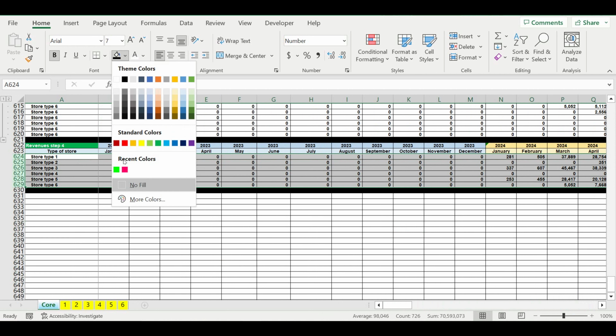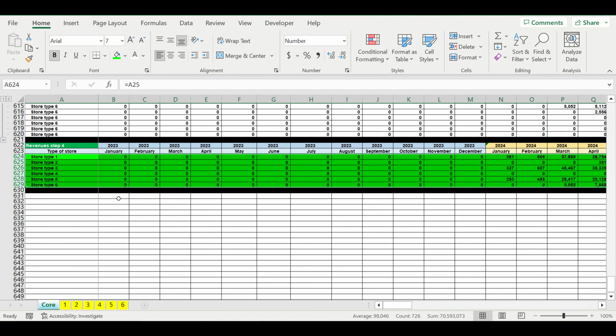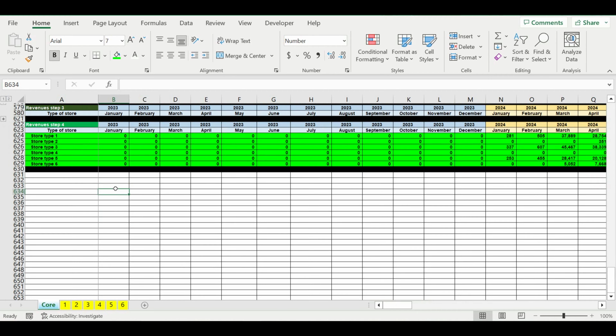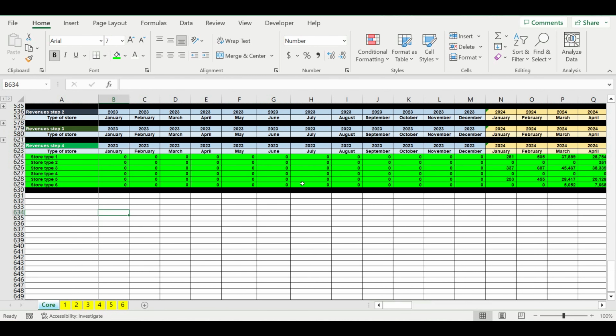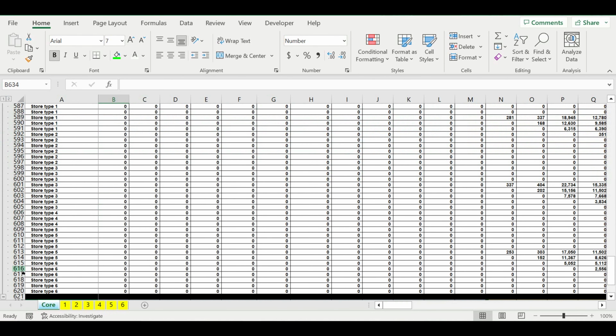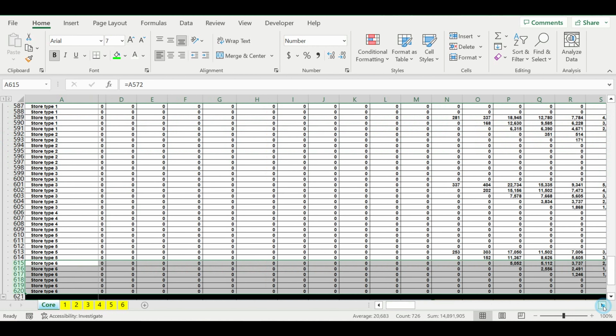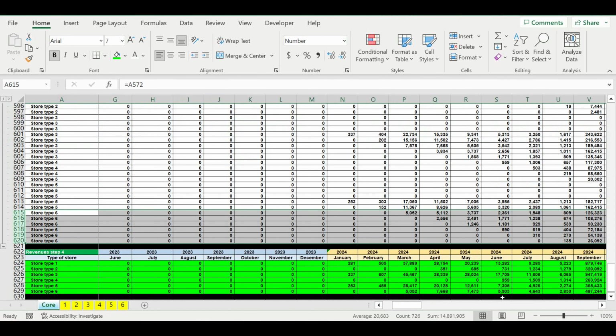So these are the final revenue values that will go to the cash flow statement. And so what is valuable? So for example, if we look at store type 6, this will be 7473.